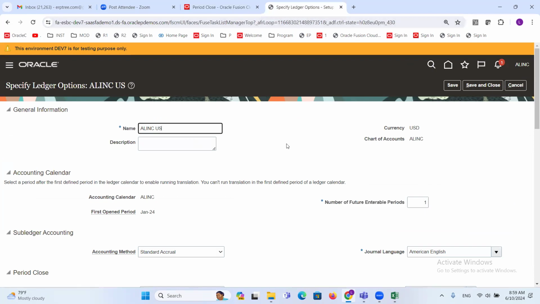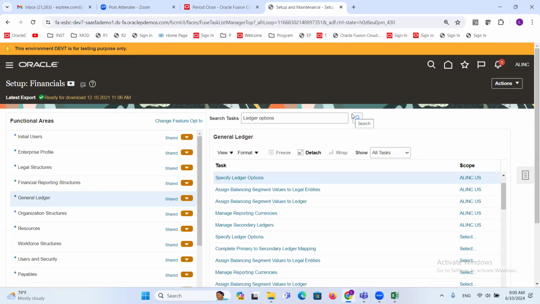So here you can change the name if you want to change your ledger name. If you don't want to see it as Alliance US, you can add primary ledger. So save and close. Done.